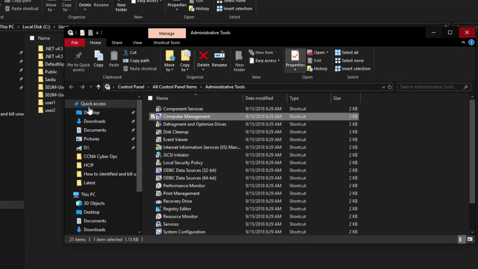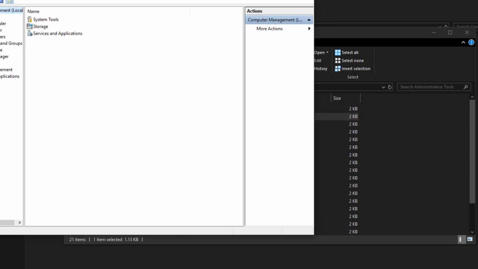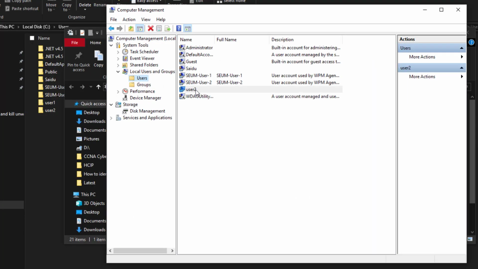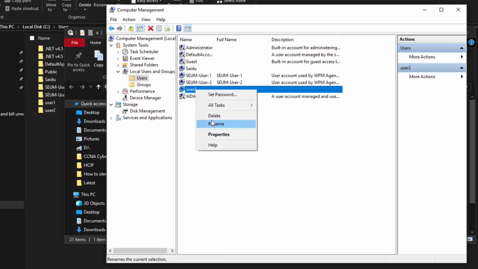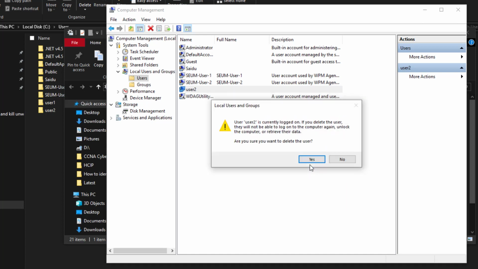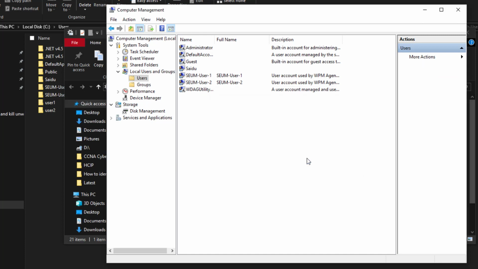Supposing you want to delete that particular account, to be easy, just go to Computer Management, go to Local Users and Groups, select the particular user that you want to delete and delete it from here. It will show you a warning that each user account has a unique identifier. You can just click Yes. Because I've already logged in as User2 and it is currently running, I will just click Delete. That particular user has been deleted successfully.